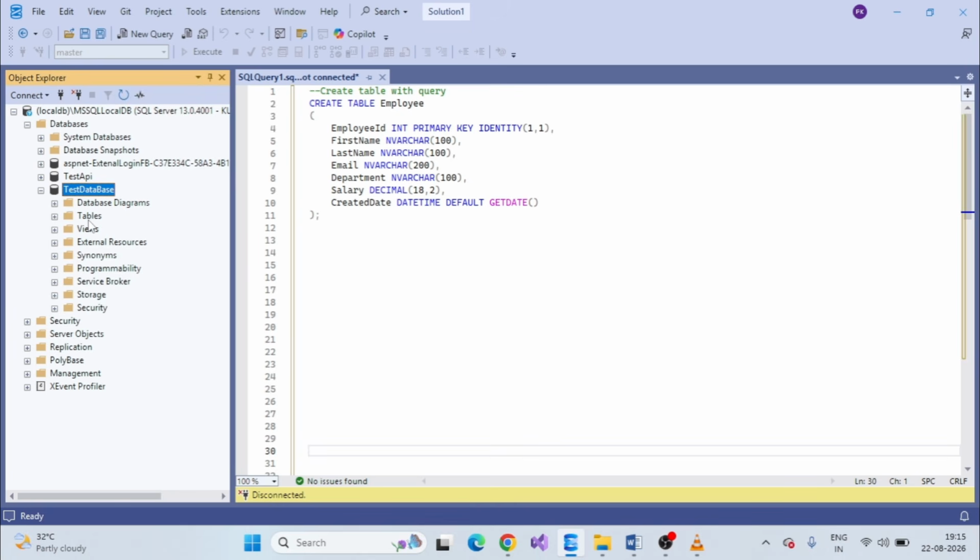Now, in the new database I will try to create a new table. There are two ways we can create a table: one manually and the other with a query. I will show you how to create it manually and how to create it with a query. First I am going to create it with a query. I have written some ready-made queries.